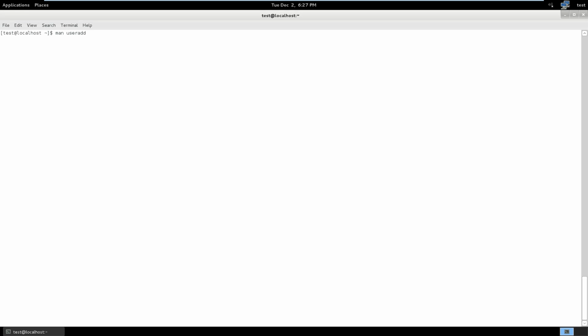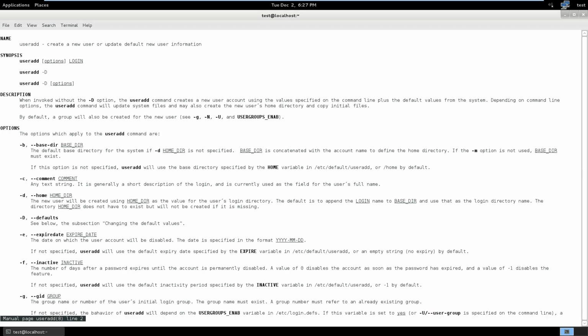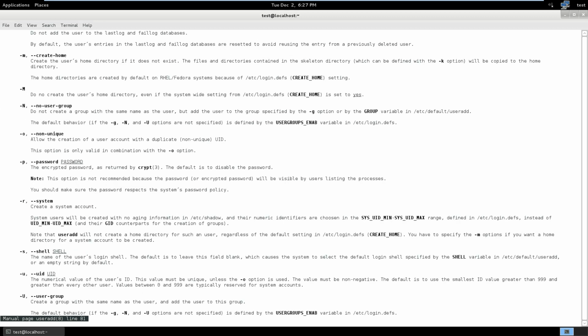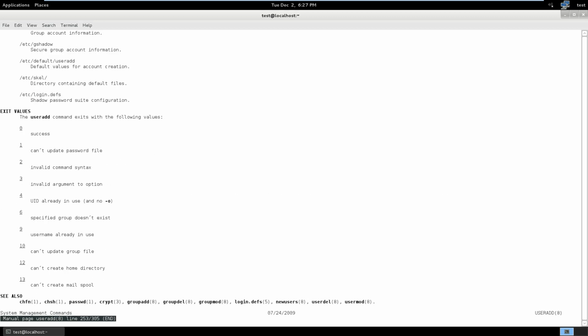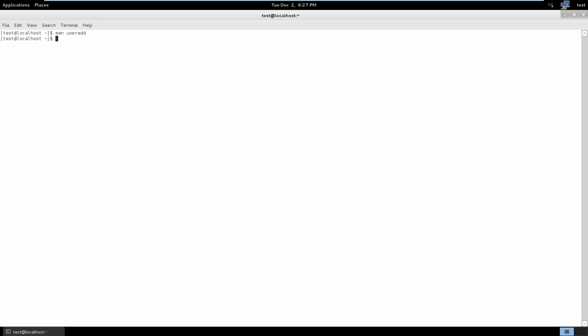Go ahead and hit enter. As you can see, it's a really big file, several lines. It's actually 253 lines long. So that's going to work great for the more or less command. So type a Q to quit out of that.